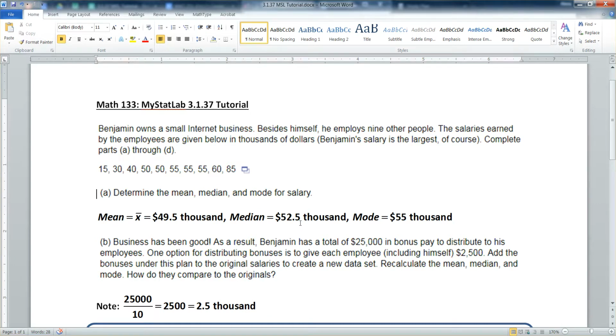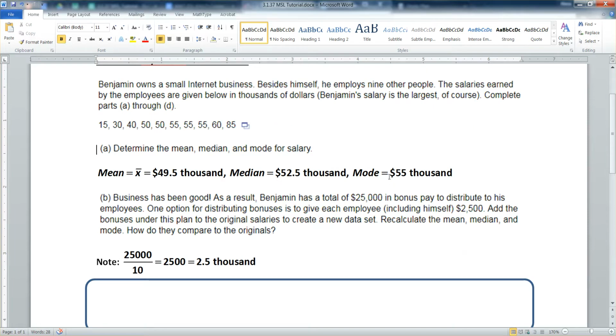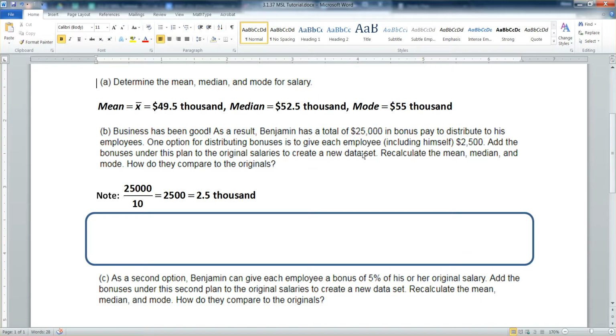The median is $52.5 thousand. And the mode is $55,000. All right, so business has been good. So as a result, there's $25,000 in bonus pay to distribute for Benjamin. So we're going to examine a few different options.